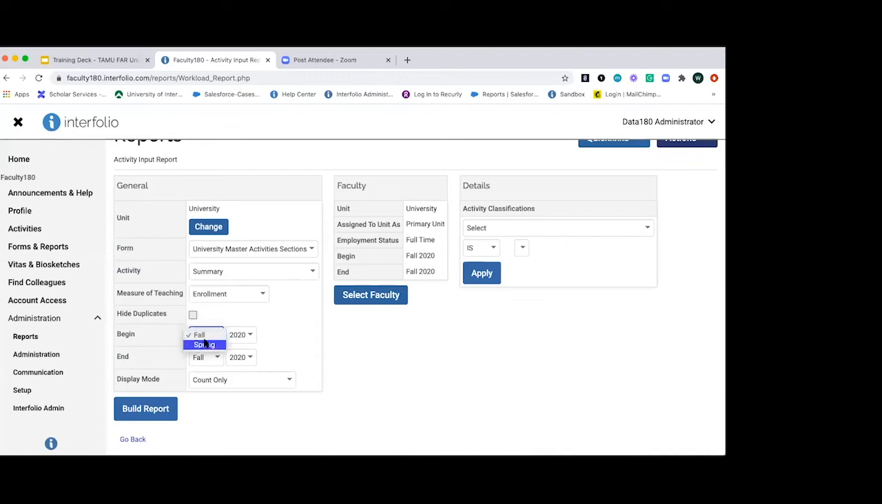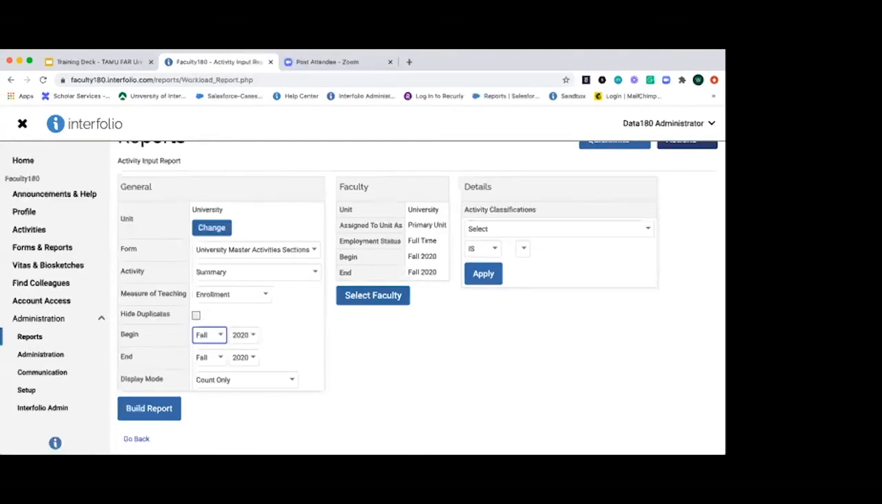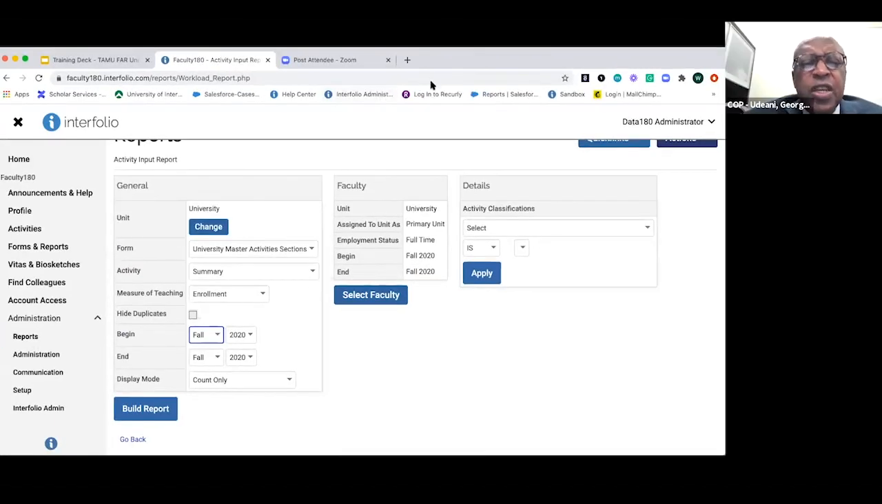Well, there is a summer option. I'm in the demo account, but it's going to be based on the way that the terms are set up at Texas A&M. So if you're interested in running a report that shows someone like our academic track faculty, say a person works in the spring and then the summer and then the fall, how would you go about doing that?